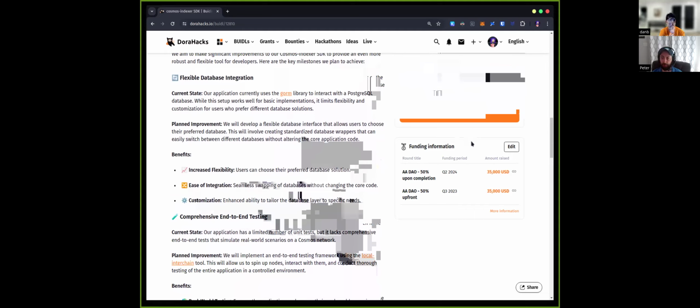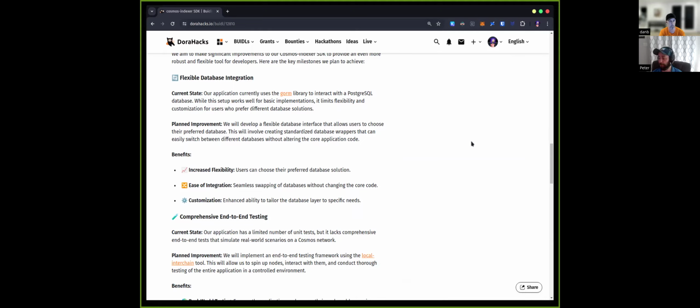Yeah, so there are 3 really core features that we want to work on over the next few quarters. The first is a more flexible database integration. In order to get the app up and running quickly, we had decided to use the Gorm library and make a dependency on a PostgreSQL or Postgres database for all of the indexed data sets. And we've realized that this does not add as much flexibility as developers against the SDK would want.